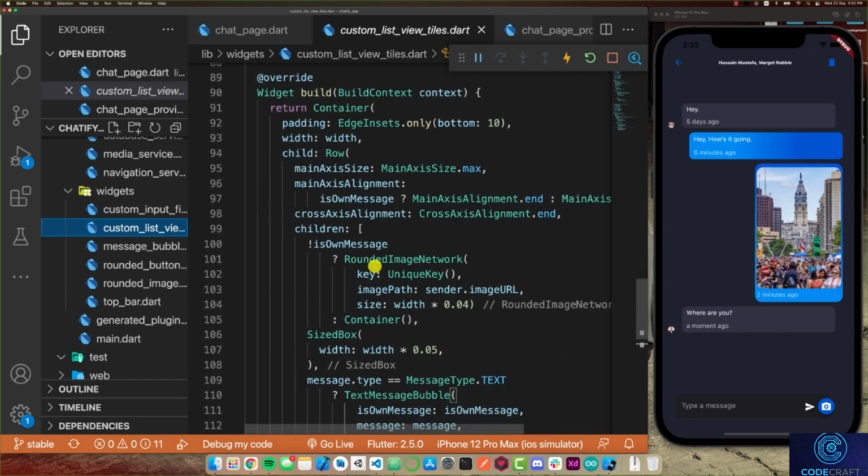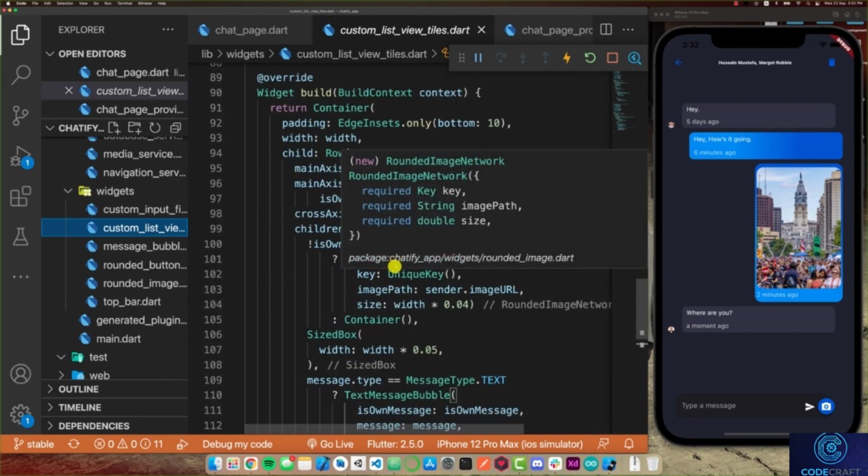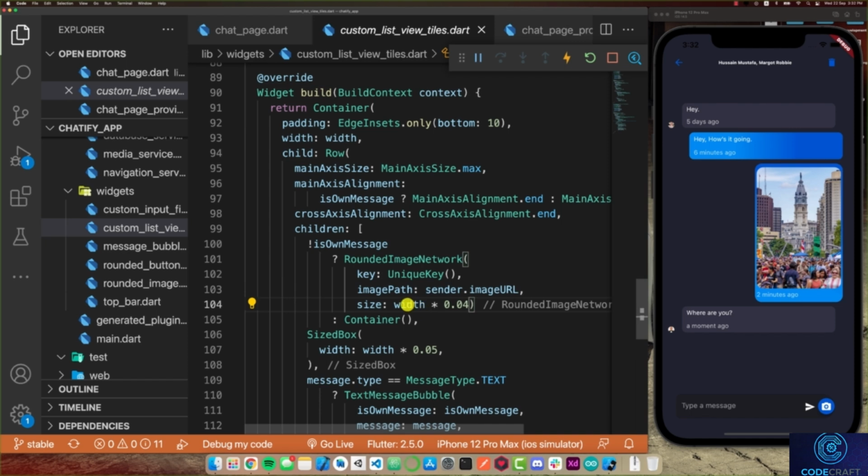From there, I'm going to go to where we have our rounded image network. I'm going to say that it's not going to be the size, but the width. I'm going to say that it's going to be the width times, and we can do 0.08. Maybe that will be better. And yeah, that looks much better, and we can make better sense of what everybody looks like.